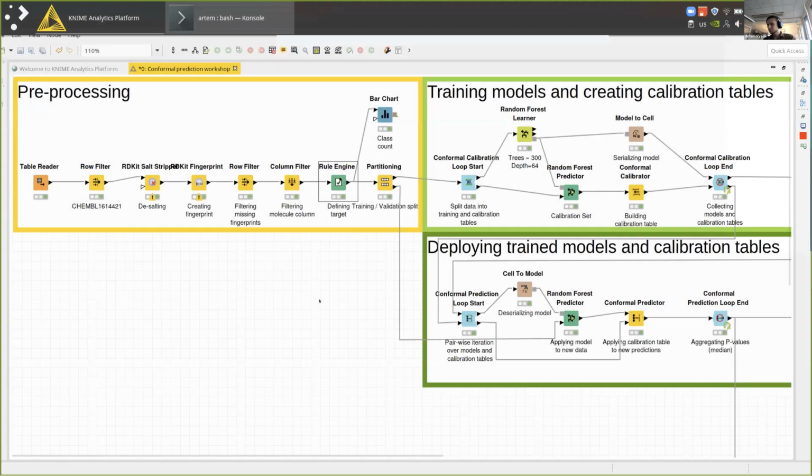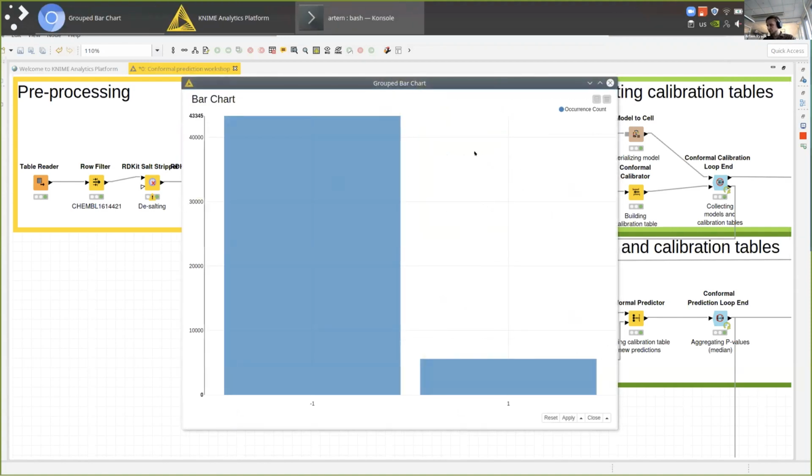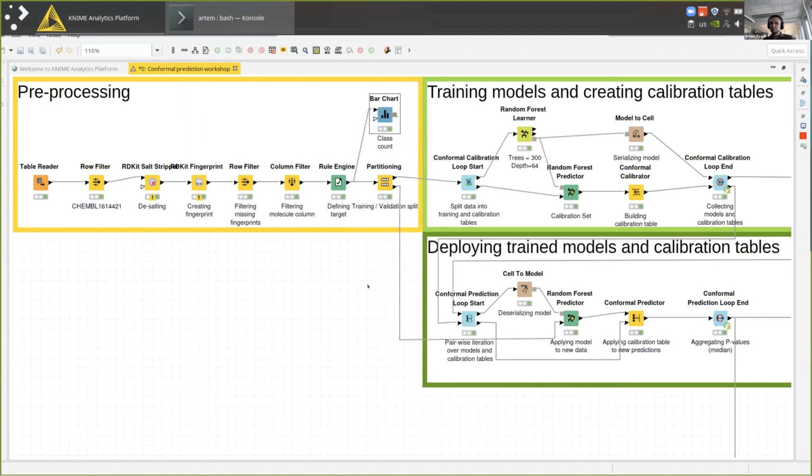It's pretty straightforward. It's a binary classification case. Before we jump into conformal prediction, let's have an overview of the data set. As you can see in the class distribution, we have 49,000 samples, and 43,000 belong to class -1. They are not active, and only 5.6 thousand records belong to class 1. So this data set is quite unbalanced, and this is actually good for the demo, because one of the advantages of conformal prediction is that it can still provide you sustainable predictions even for unbalanced data sets.